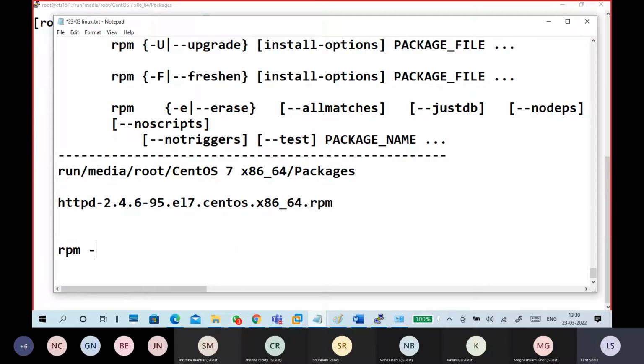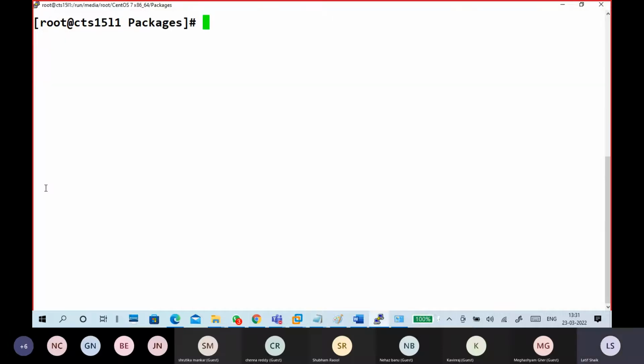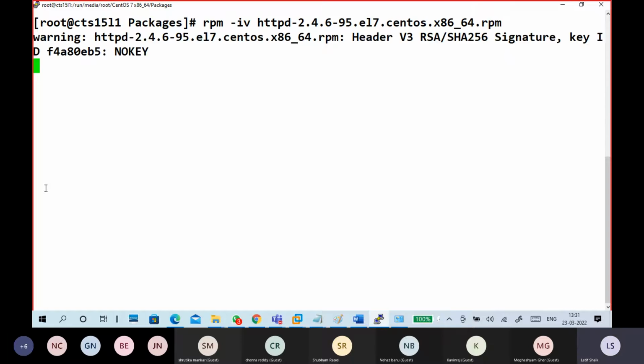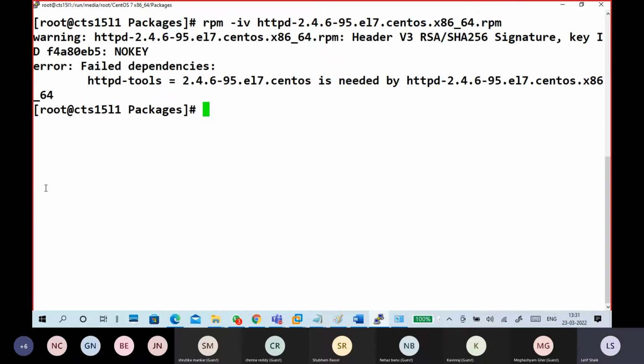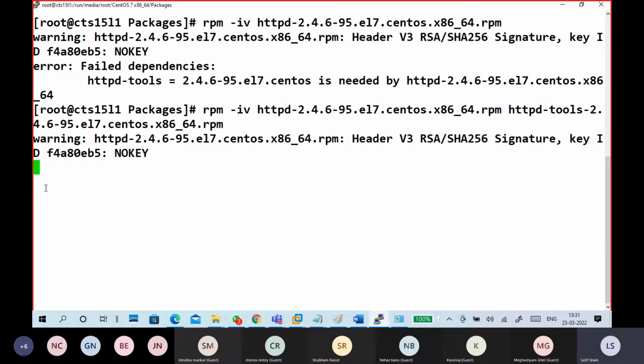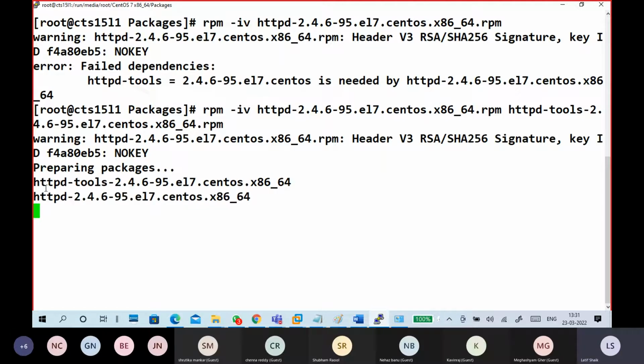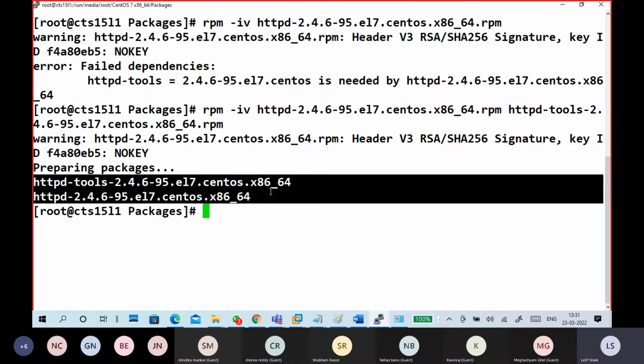rpm -ivh and give this one. Remove this H part. Yeah, we have to install the tools also. That's what it is asking: httpd-tools. Yeah, it is installing now. I removed H, no problem, but I am installing both the things. Yeah, it is preparing packages and installing.